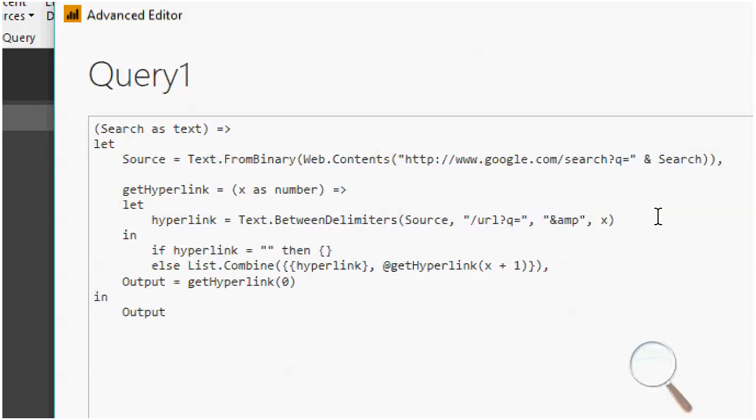If hyperlink equals blank, you always need to have an exit in your recursive code. Otherwise, it'll just go on for infinity. It'll never stop. It doesn't mean that it'll go to the next page. It just means that it'll be stuck. It won't know when to end.